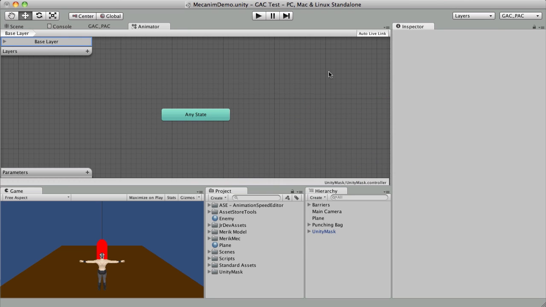Hello guys, and welcome to another tutorial for the GAC system. This tutorial is for version 1.2, which now supports Mecanim animation states. I will go through all the basic setups to get GAC running with Mecanim. Right now you can see me, I have a scene set up here.